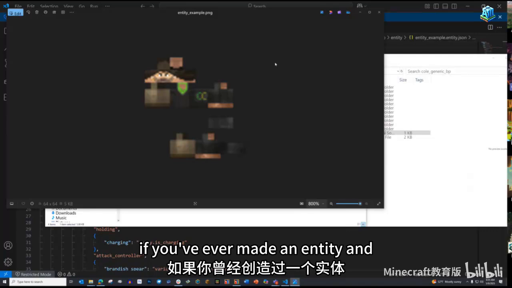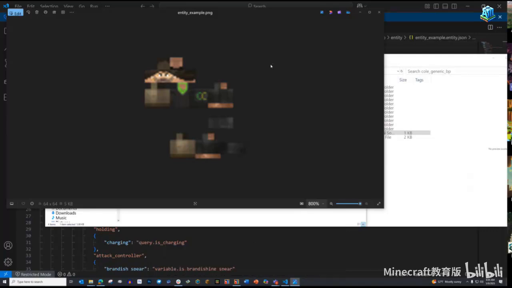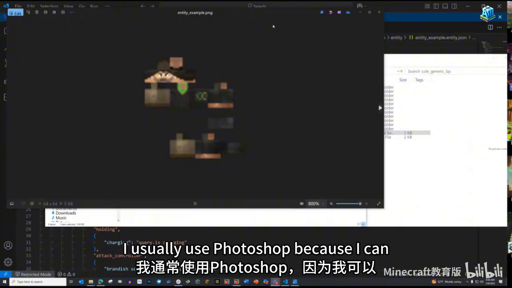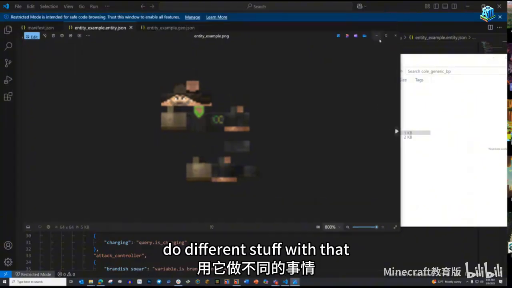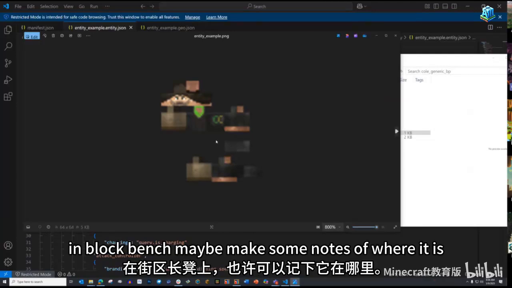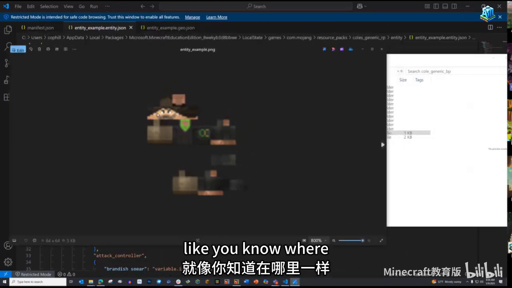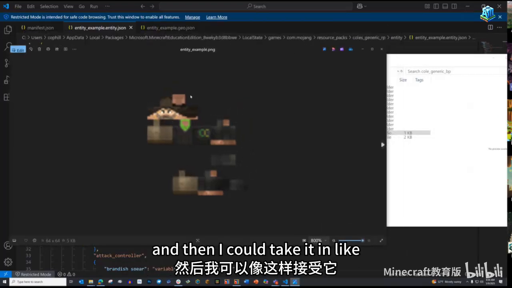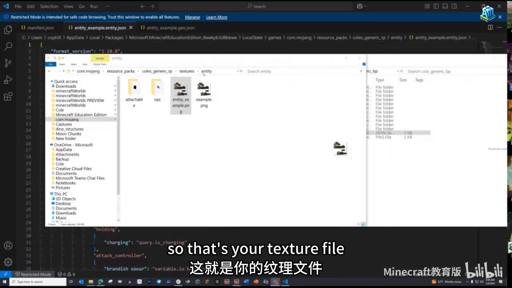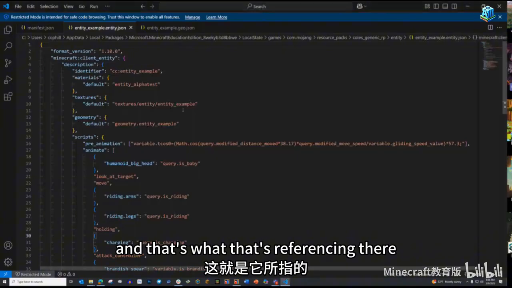This is the kind of format. If you've ever made an entity in Blockbench, you've seen this off to the side. You paint on it. I usually use Photoshop because I can do different stuff with that. But I'll start in Blockbench, maybe make some notes of where things are on here, and then I could take it in and paint them better in Photoshop. So that's your texture file, and that's what that's referencing there.